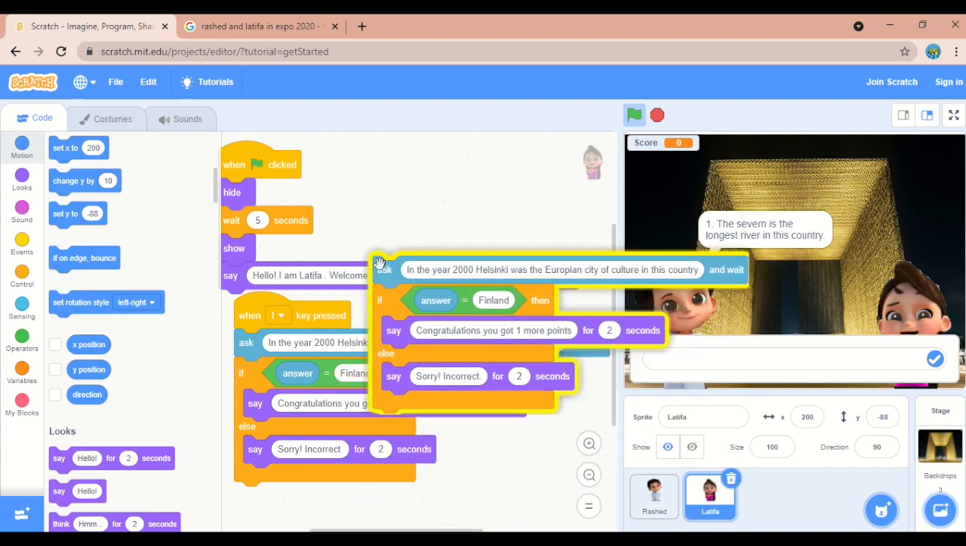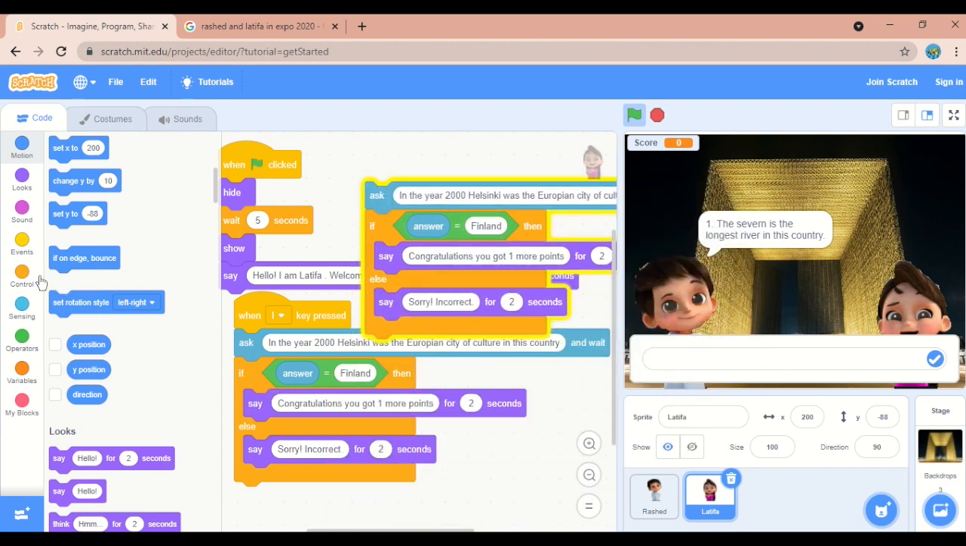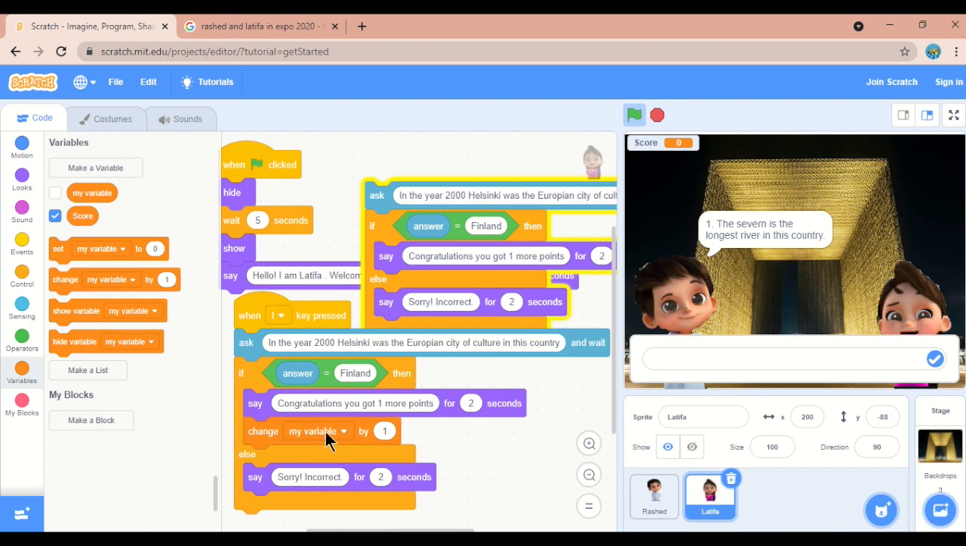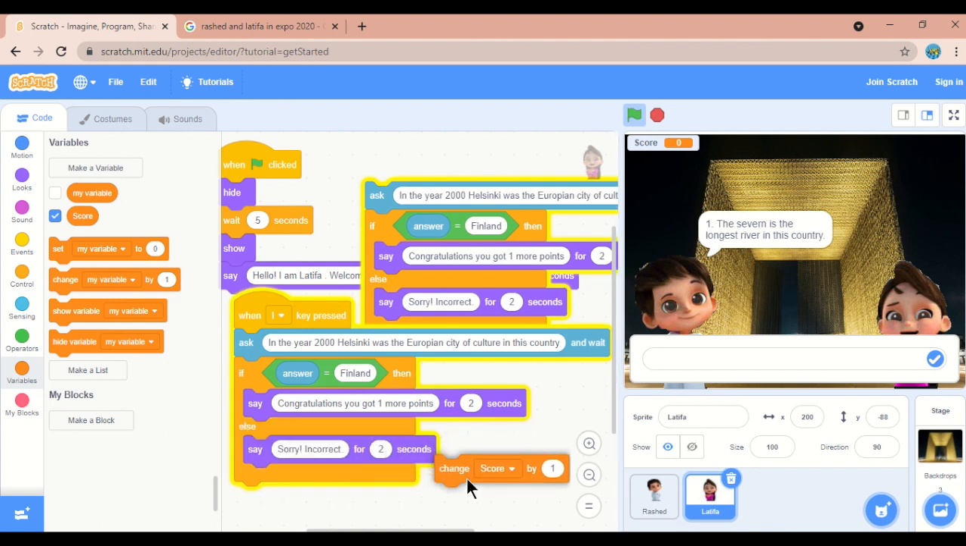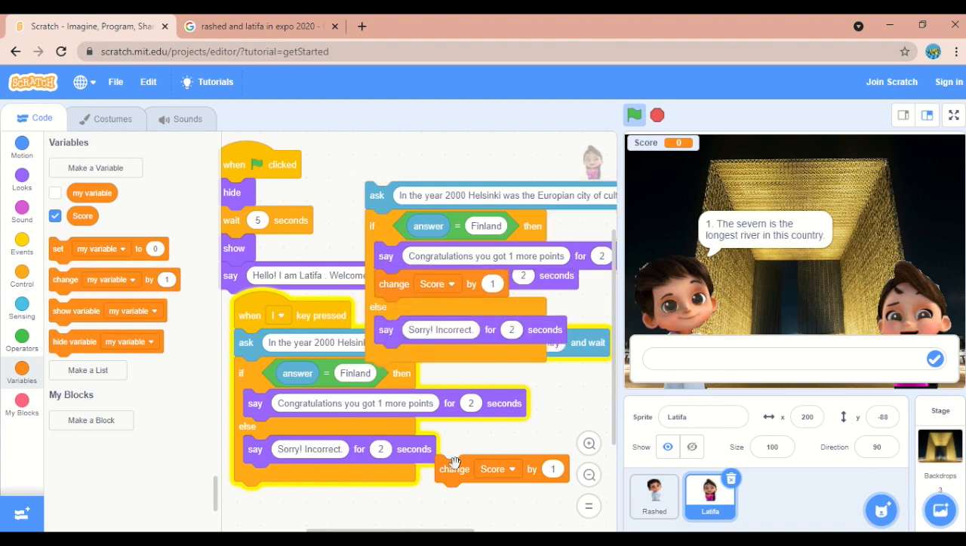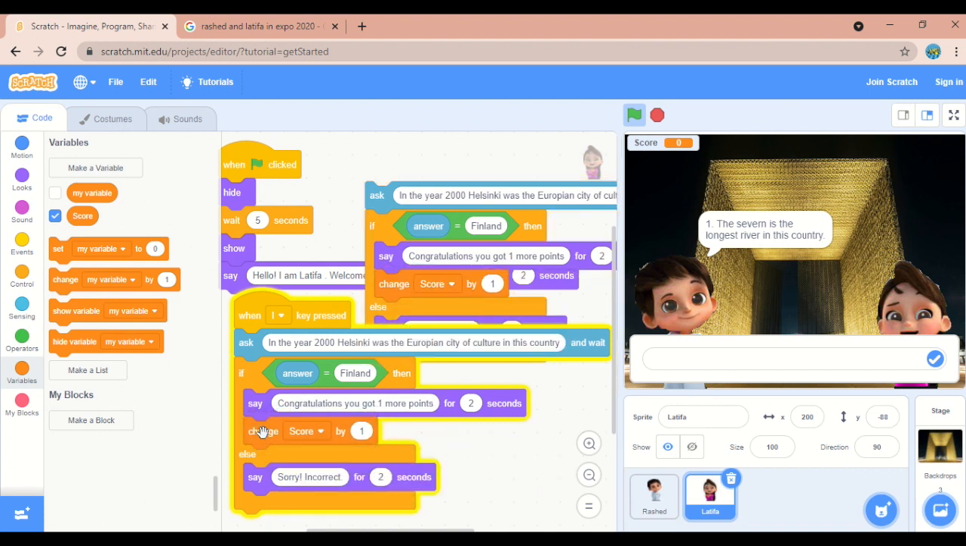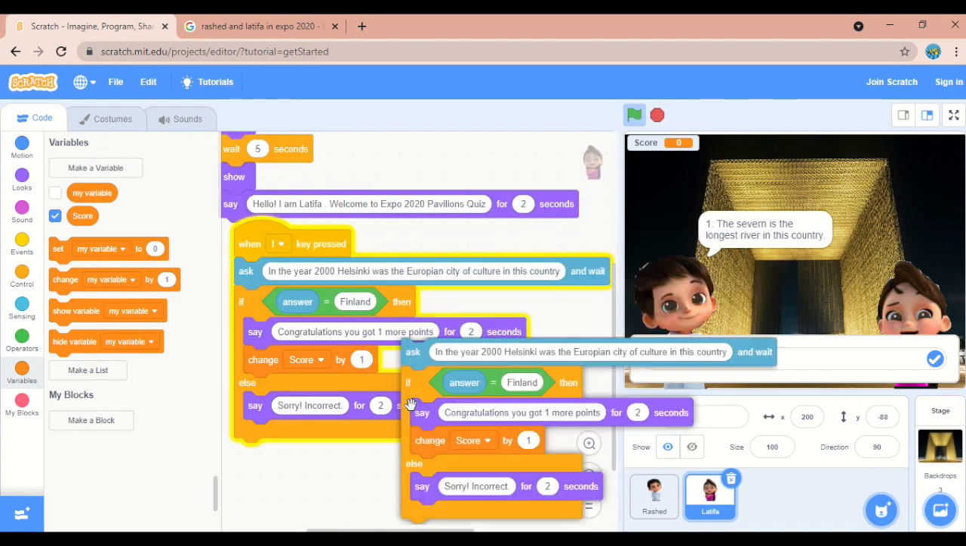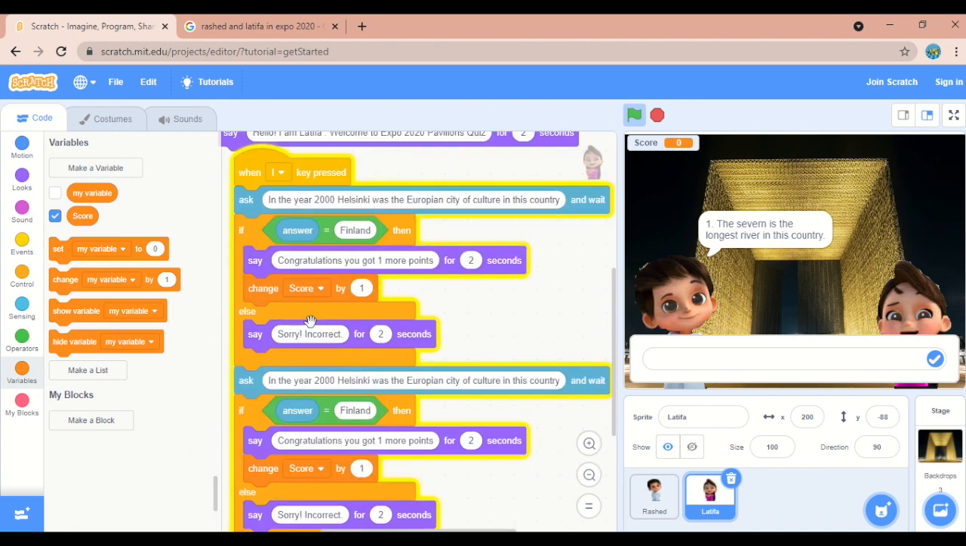We forgot to change the score here, no? So you will go to variables, choose change my variable and put it in if block, change it into score. Okay, so this much should be there. So we need these two, so duplicate, one you should put here and the other one you should put here.